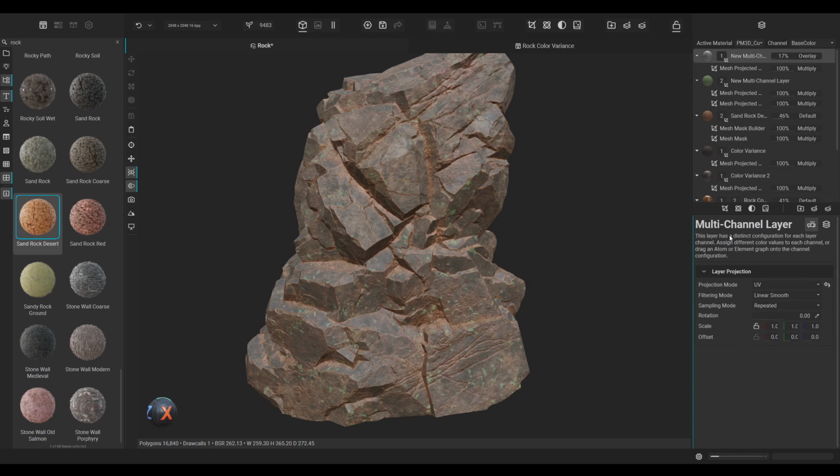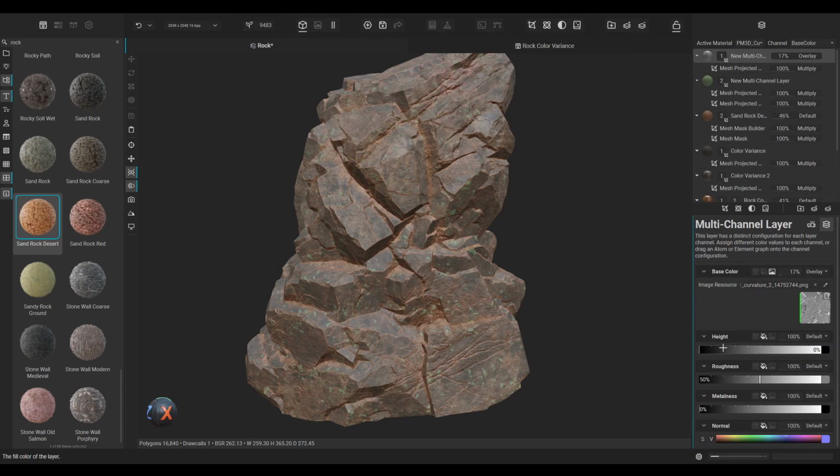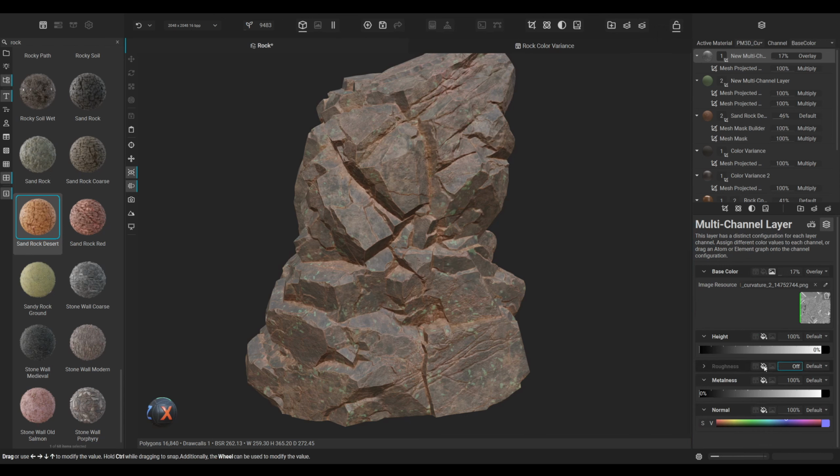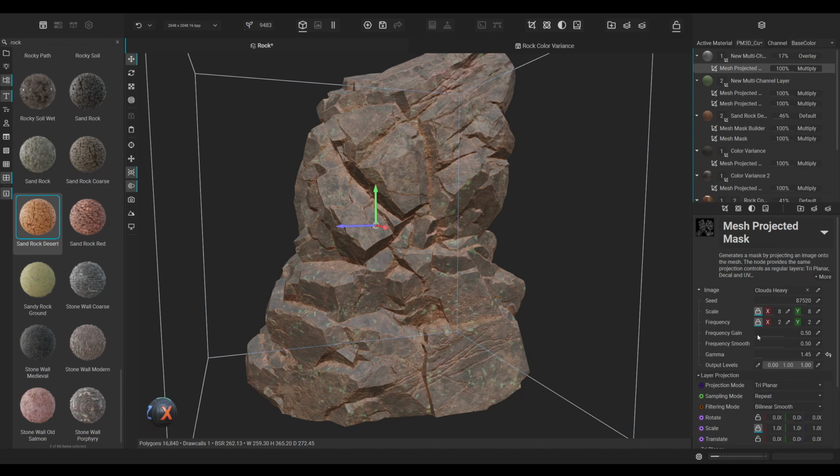As we want to have the curvature map only affecting the base color, we need to go to the layer channels again and let's set all the other channels to 0. So it only affects the base color. Let's adjust this a bit. We don't want to have too much here as it tends to look unnatural then. Maybe like this.